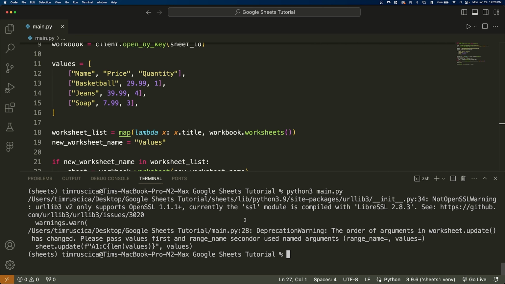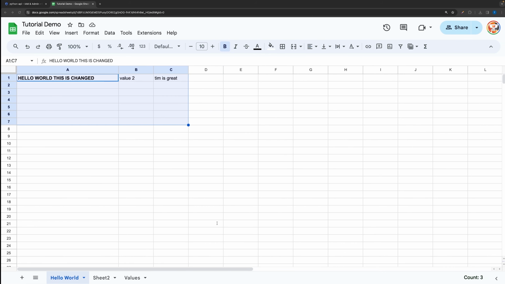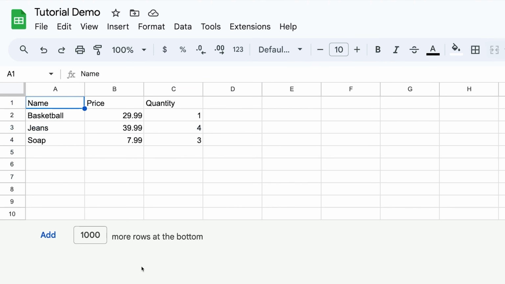And we got an issue here. It says the order of arguments. Okay, that's fine. Deprecation warning. Don't worry about that. Anyways, if we go here, we now see that we have a new sheet called values. It's a little bit smaller because we only added 10 rows and 10 columns. And we now have our name, price, quantity. We have the name of the items, the price, and the quantity.